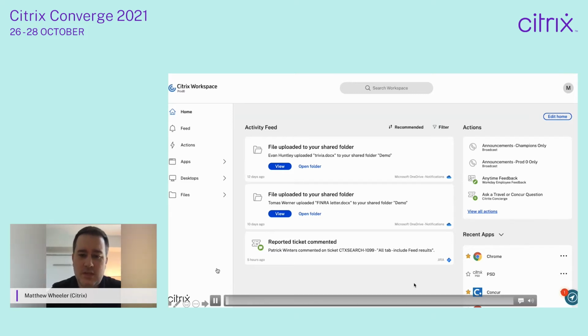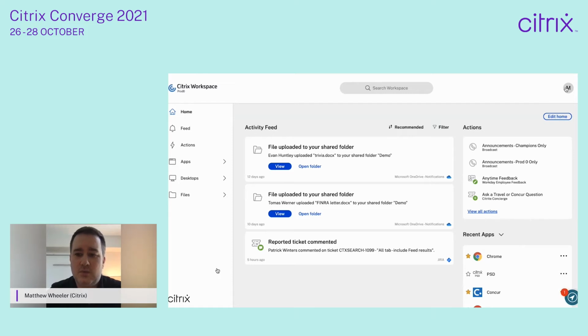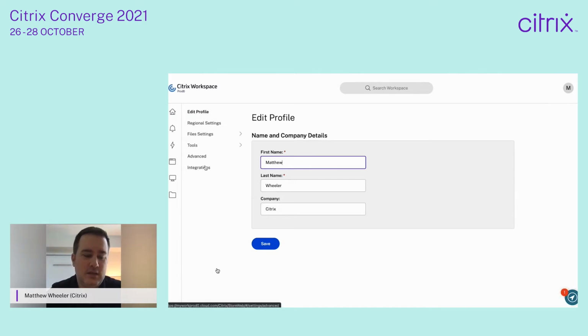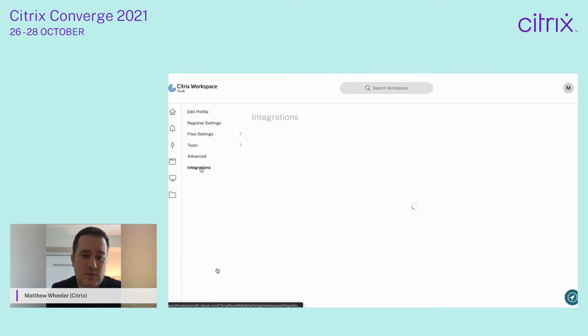So when an end user enters their Workspace experience, they're going to want to navigate to their account settings by clicking their avatar in the top right. In these settings, they'll navigate to the integrations page that we have here.